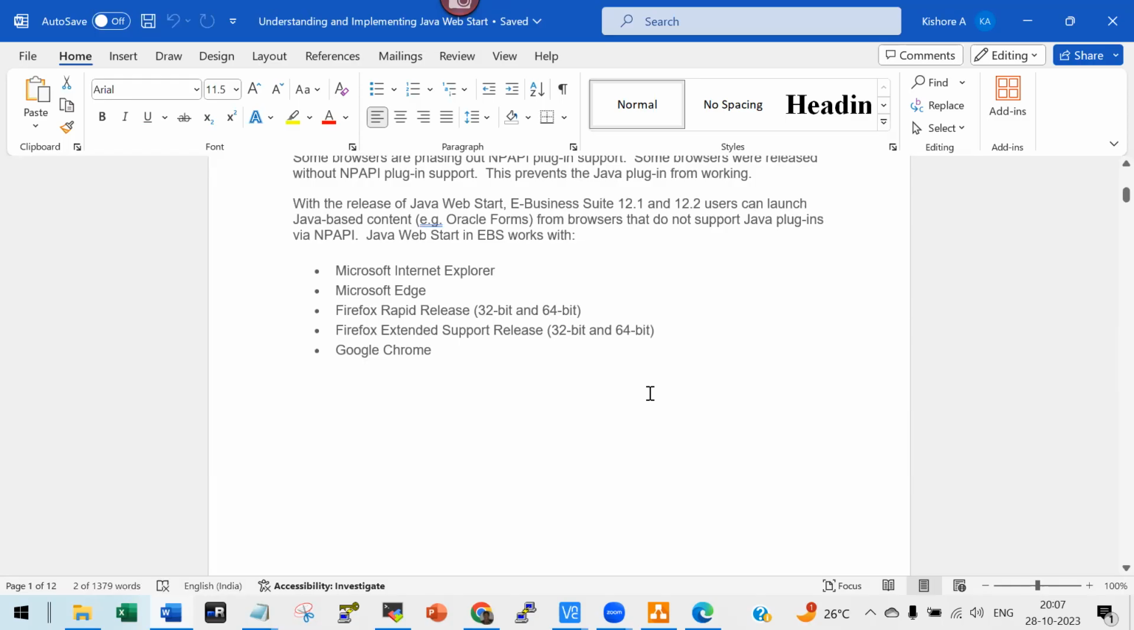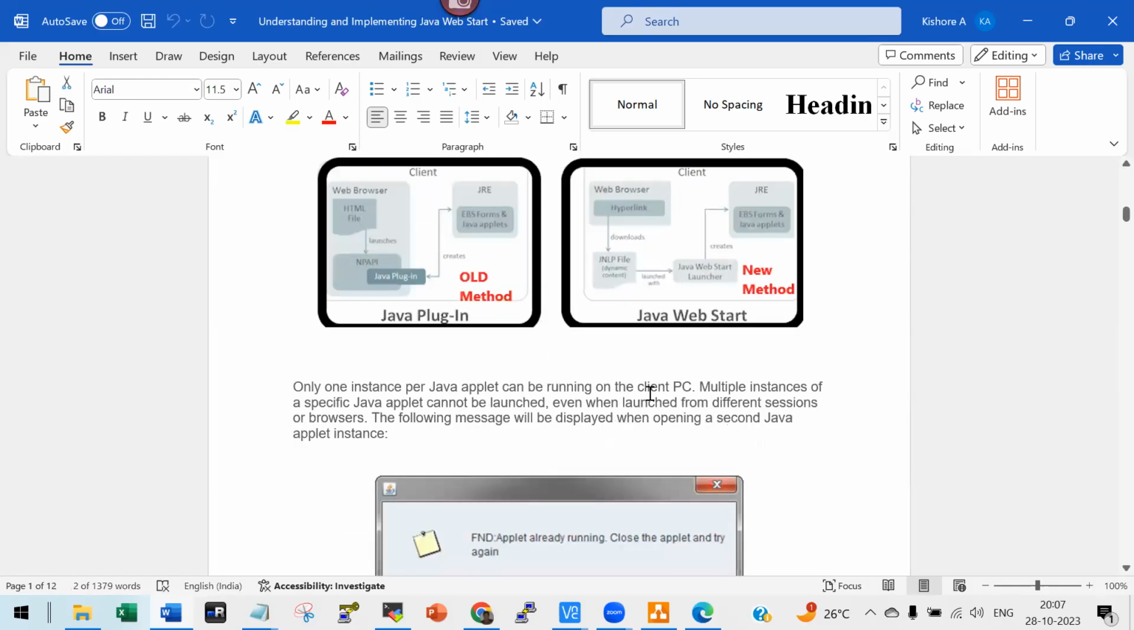So after our entire database upgrade and application upgrade, do we need to do anything with the Java Web Start? No, that's all. We'll just follow this. Yeah, we just have to follow these steps.